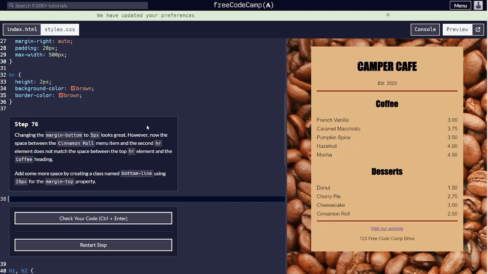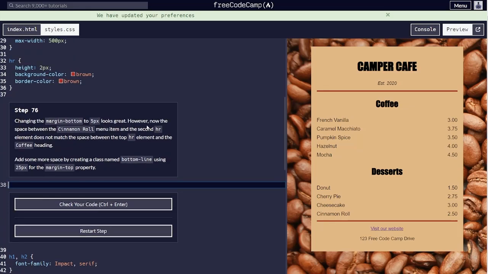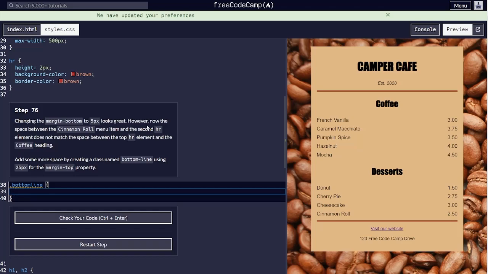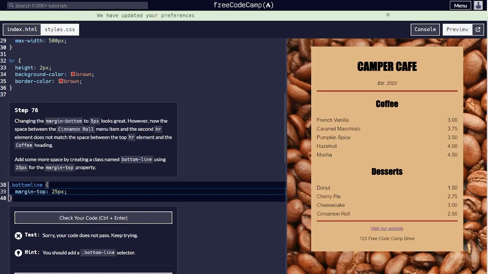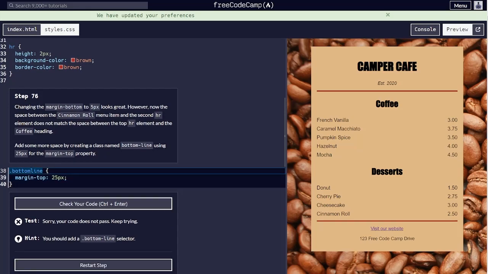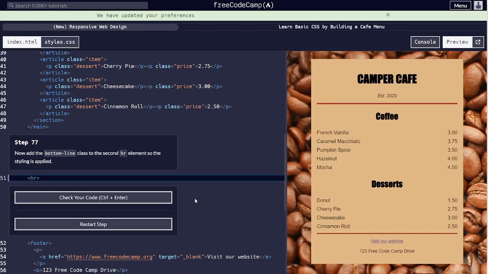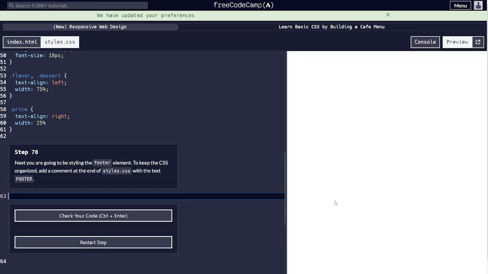So we're going to call a class dot bottom-line, and we're going to set that to margin-top 25 pixels. Oh, I gotta put a dash in there. Now add the bottom-line class to the second HR element. So HR, class equals bottom-line.